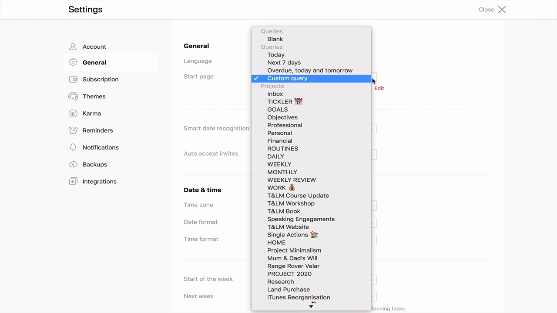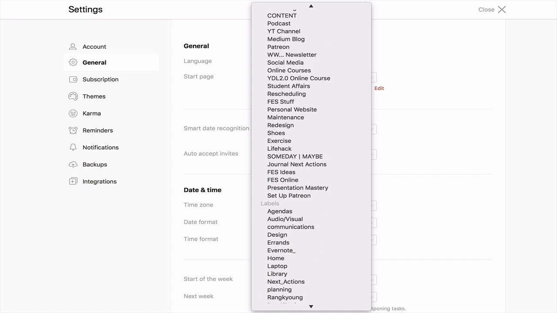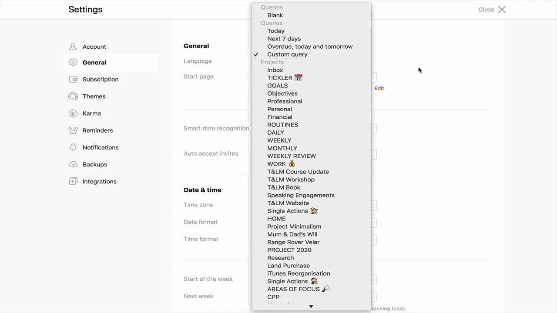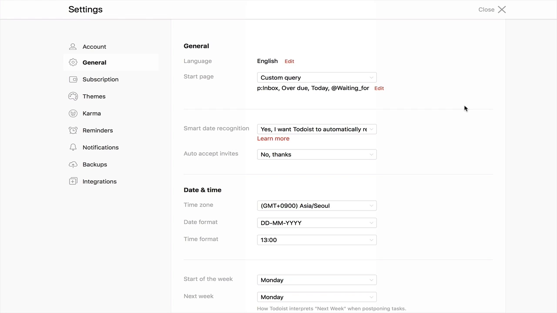If you go in there, you can actually pick one from all your projects and labels. You can do whatever you want in there. But I like to use my custom query. It shows me what I want to see when I open up Todoist first thing in the morning.